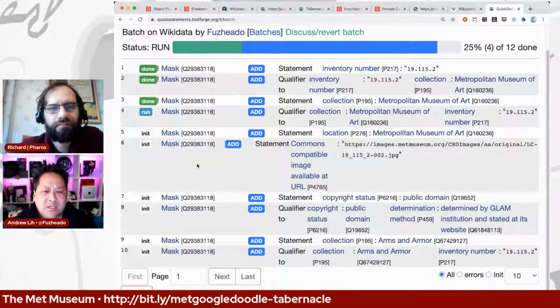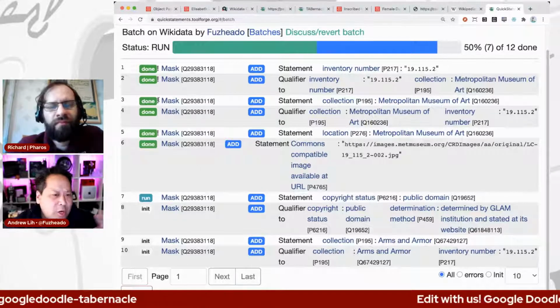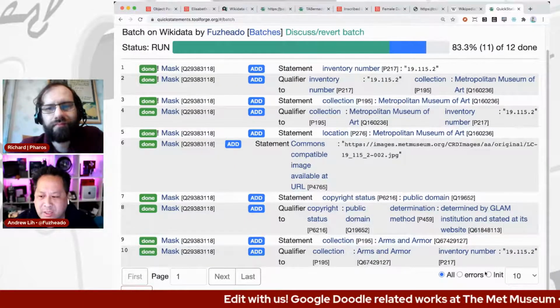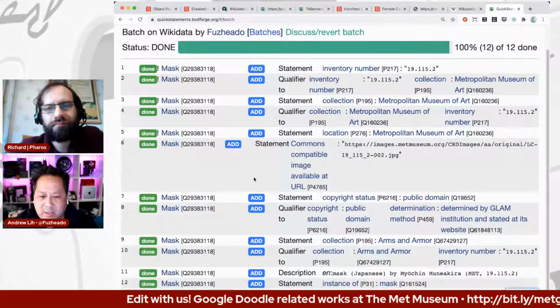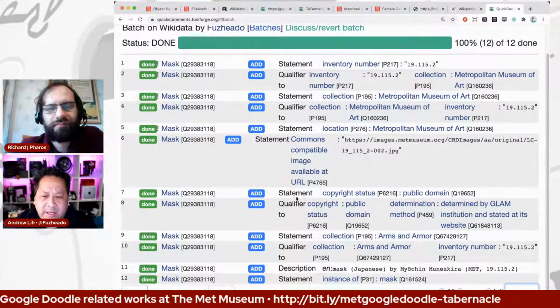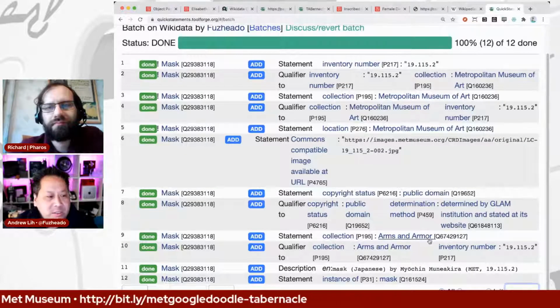Anything that's just a duplicate of what's already there, it's just going to put an exclamation point right there. So it's kind of like no harm, no foul. It's already there. It's not an error. It's just, I'm not going to do anything. So let's go ahead and take a look at all the stuff it's done. You can see like half the stuff it didn't do, but a lot of the other stuff it did. Like it added the copyright status there. It added the Arms and Armor collection right there.